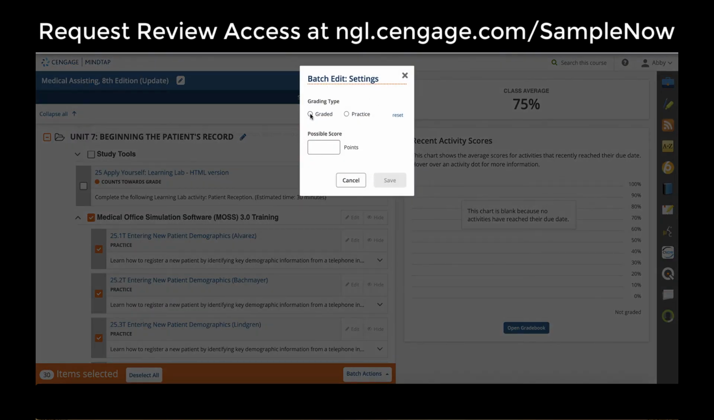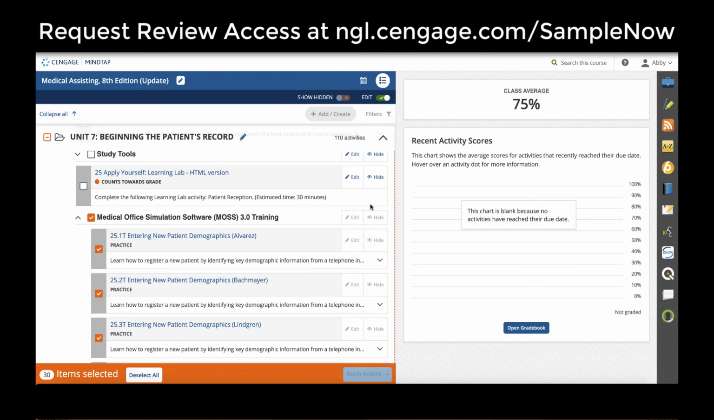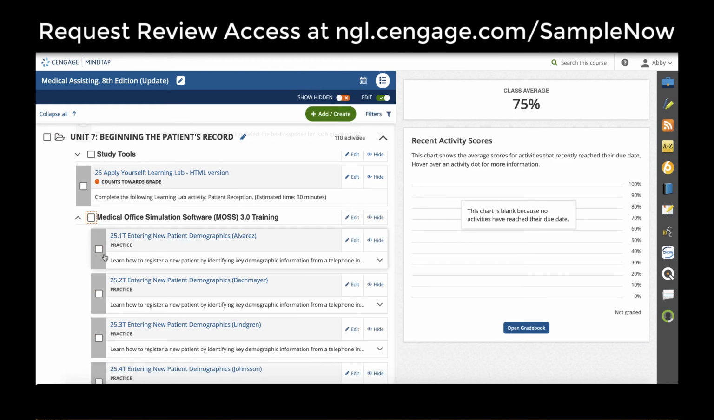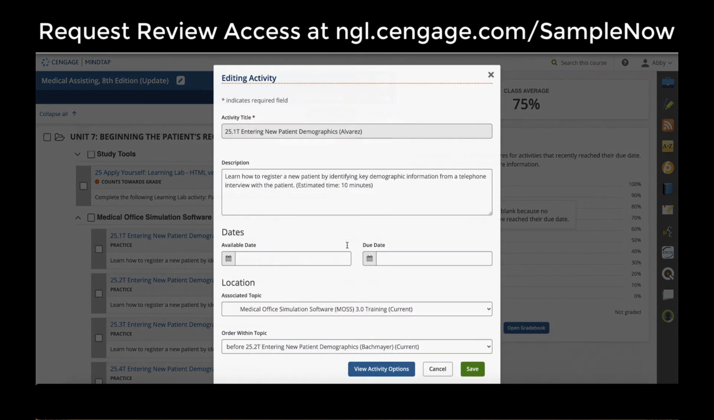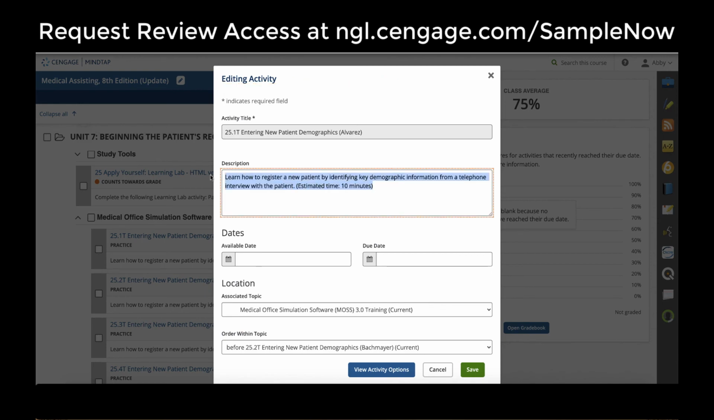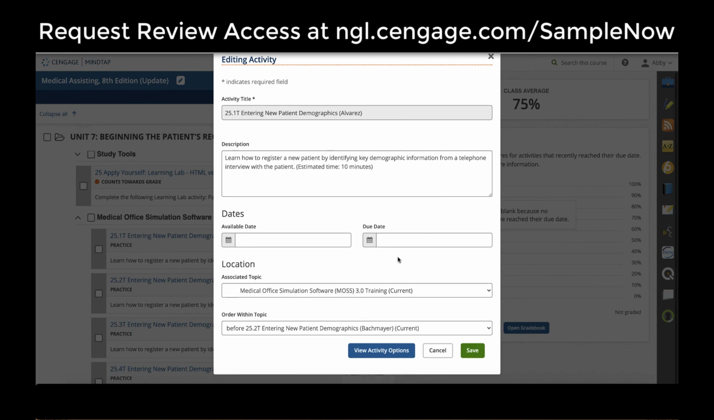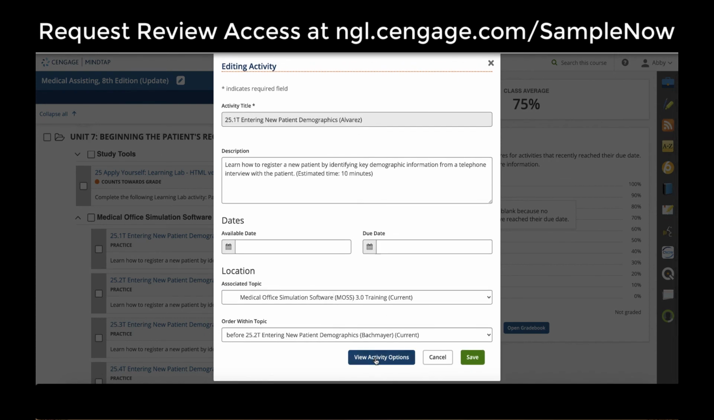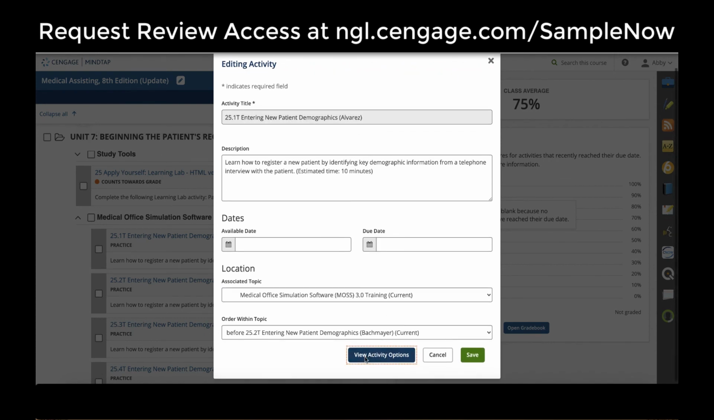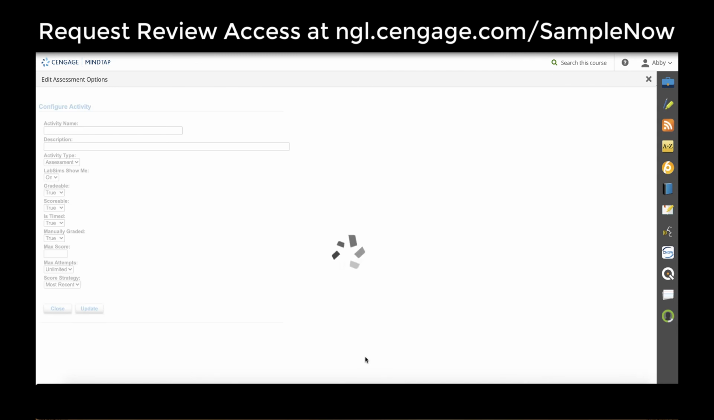From a batch edit, you can change all of these from practice to graded so that the grade will automatically appear in the gradebook, or change the possible point value. By selecting one simulation at a time and clicking Edit, you can change the description or add to it. You can set availability and due dates, change its location in the learning path, or click View Activity Options.